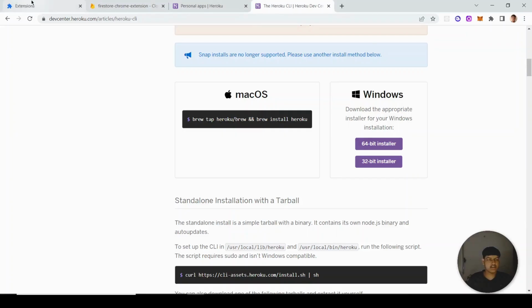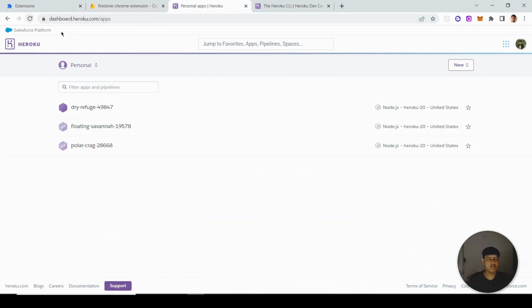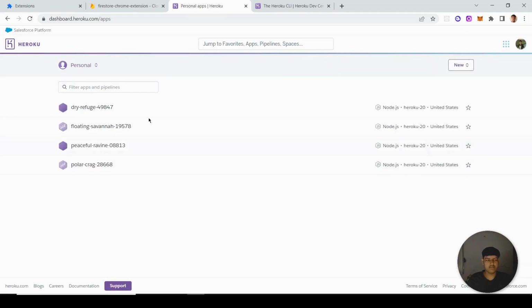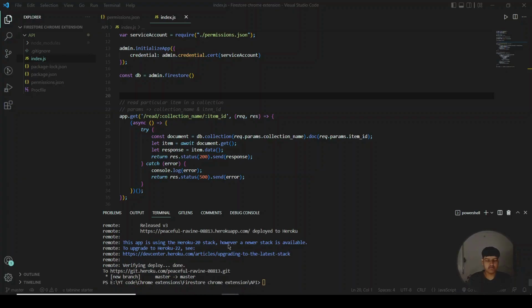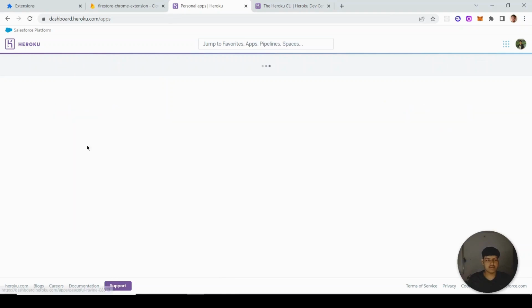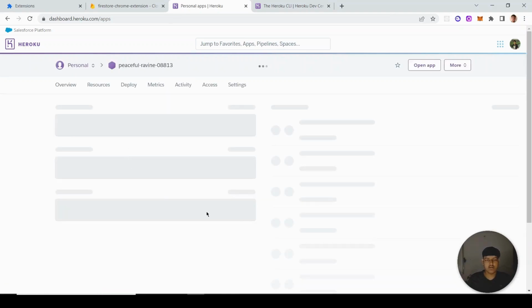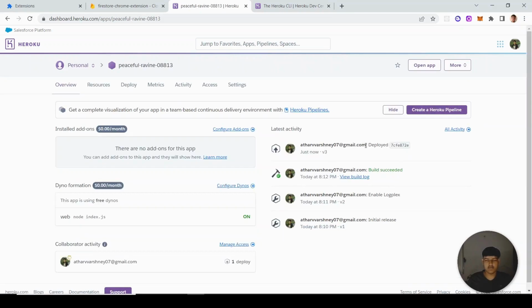And now let us check our Heroku dashboard. Yeah, it shows the app which I just created. What was the app name? Peaceful Rewind. Okay, this one. Click on it and you can check that it is deployed just now. And now click open app on this top right.